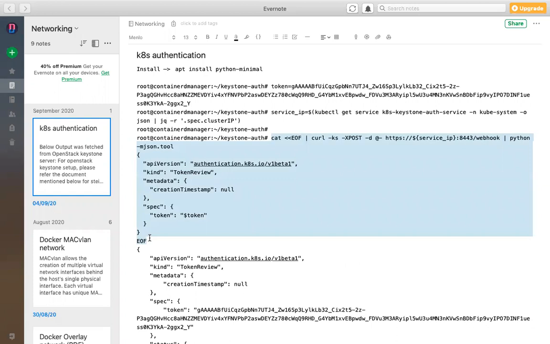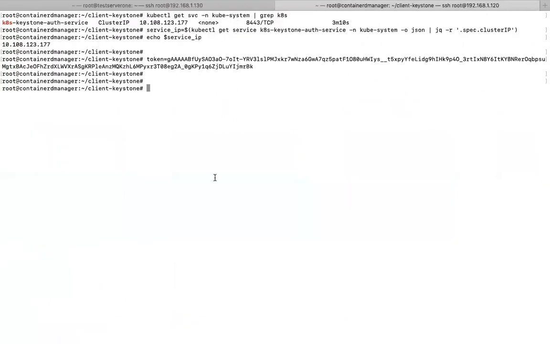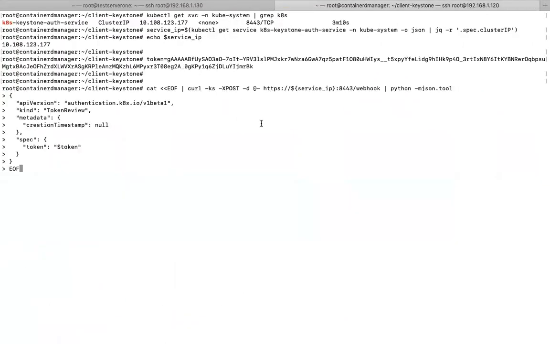Now if I execute this command, it should give me the successful output from the keystone. Here you can see we are passing the service IP, and then here we are passing the token. So once I pass it, it should give me the details.